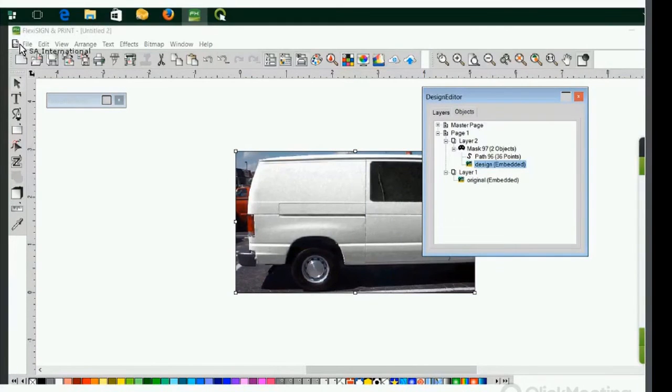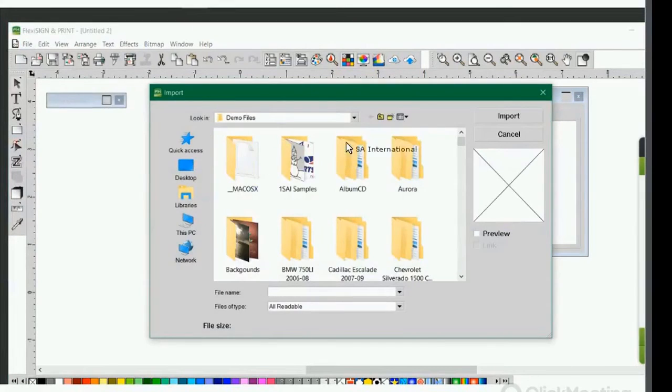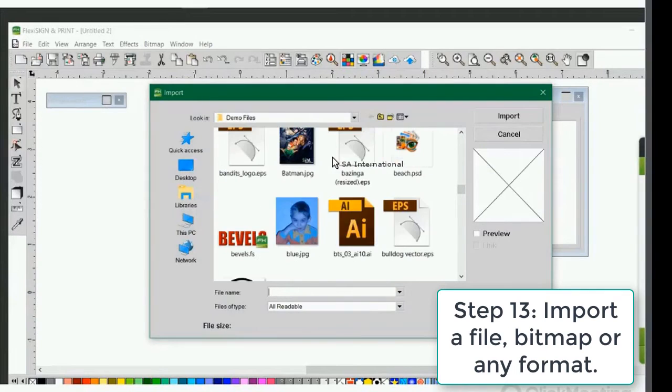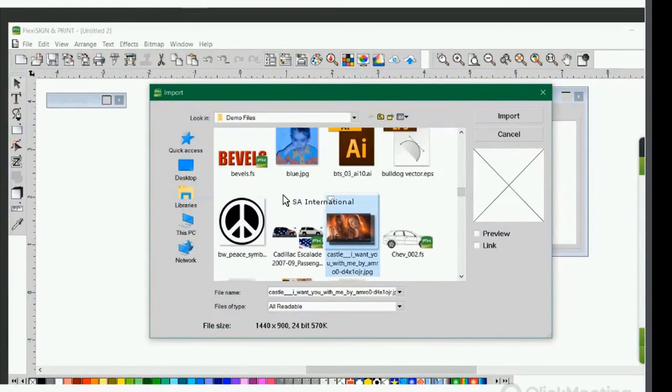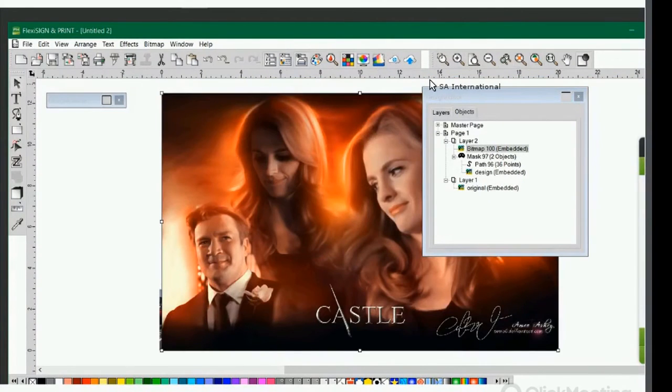Now, let me back this up just a bit. And let's go into our file menu and let's import a file. And I'm going to select a file that we can place on our van here. Okay. Let's grab this one. That's fine. Don't need to drag it. Let's just import it. And it's rather big. That's fine. Let's make sure we see everything here.